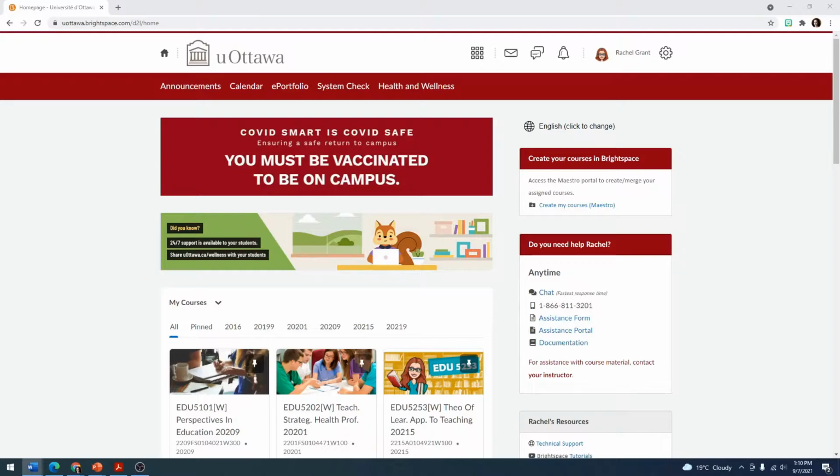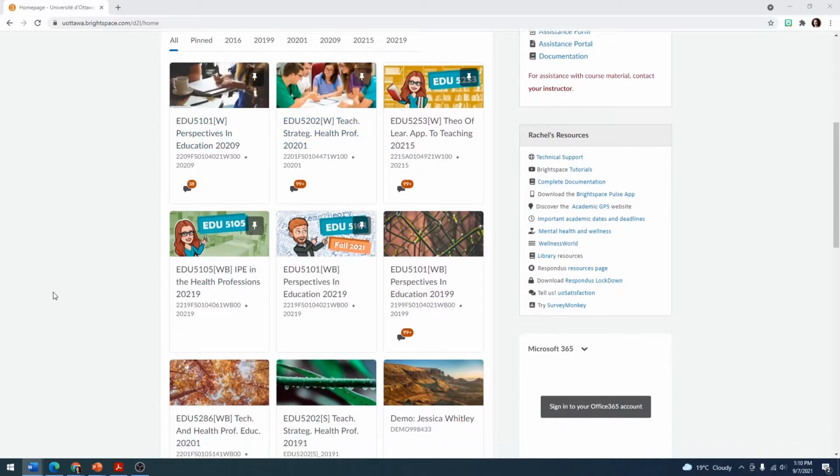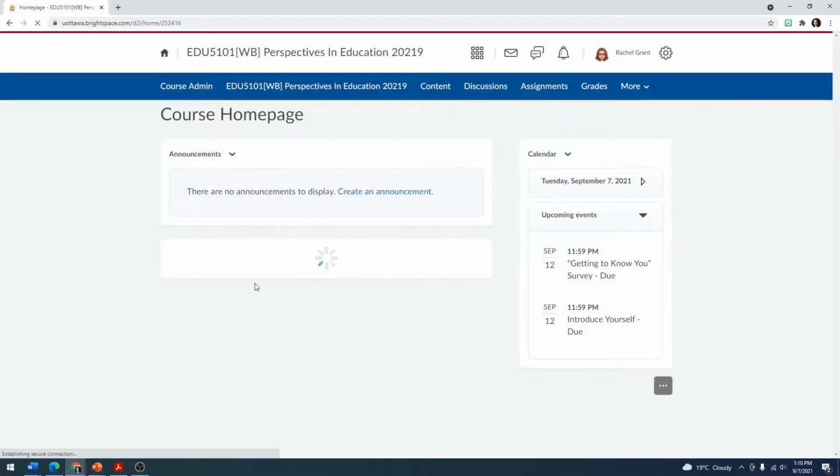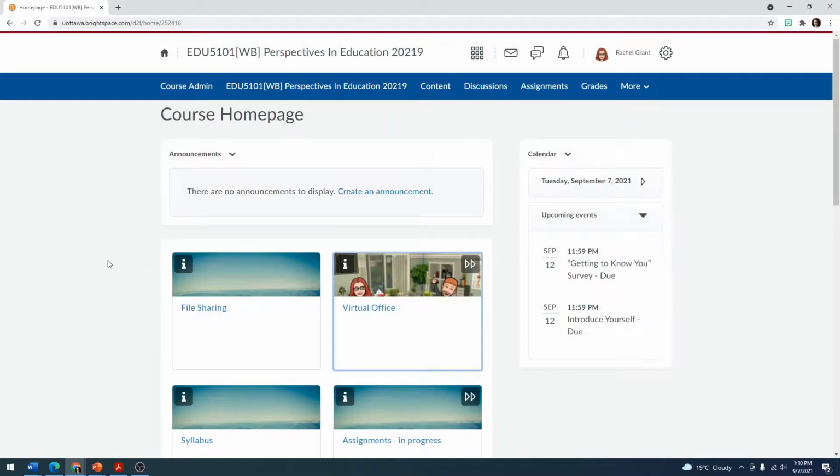And once you log in, you'll be taken to this central hub that displays all of your courses. And this will, of course, look slightly different for you depending on what courses you're taking, or in my case, teaching. And to get to our course, we just click on the EDU 5101 WB Perspectives in Education 2021-9. And an easier way to remember this is just to look for the little Angus Bitmoji here. And so this is our home page for 5101.